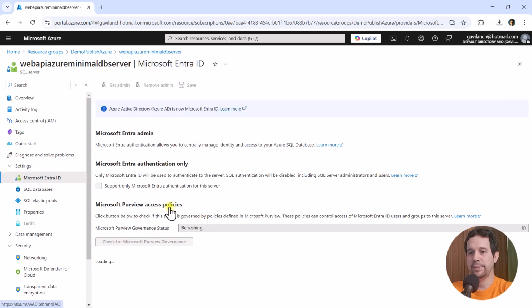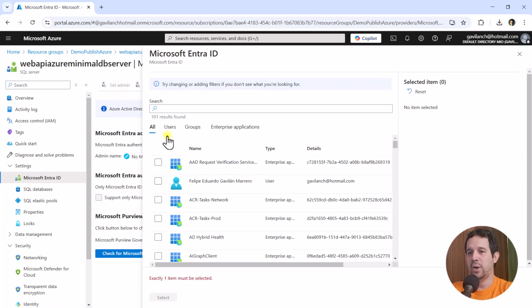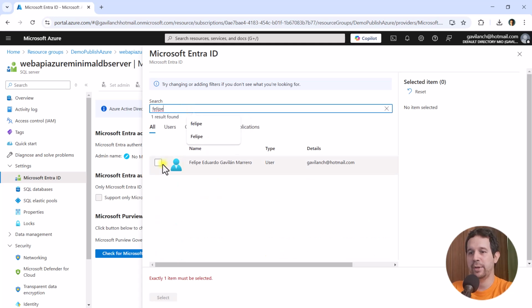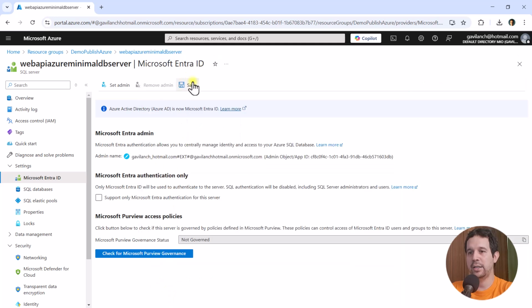Click on here. This is, by the way, in settings, Microsoft Entra Admin, because I want to be able to connect to my Azure SQL Database using my Azure credentials. So for that, I will click on here, set admin. I will look for myself here. If you don't see yourself here, you can always write your name. So in my case, Felipe, and I have myself here, so I can click on here, select, and save me as an admin.